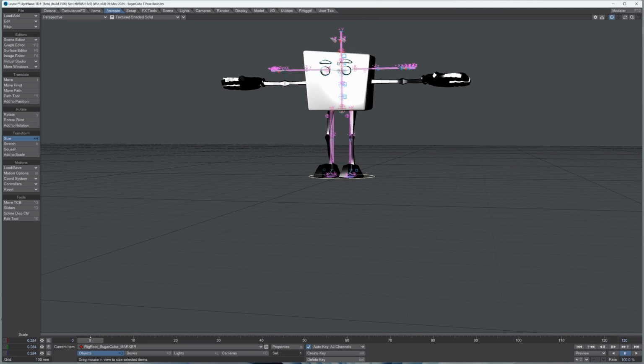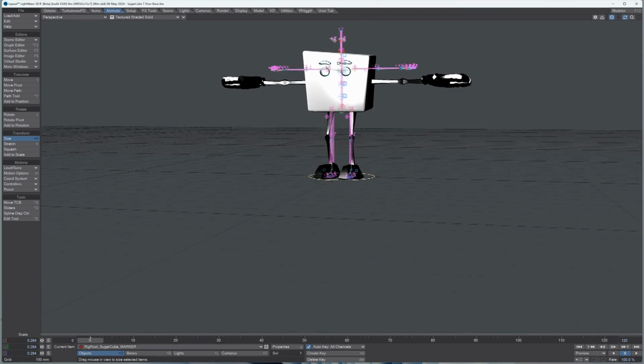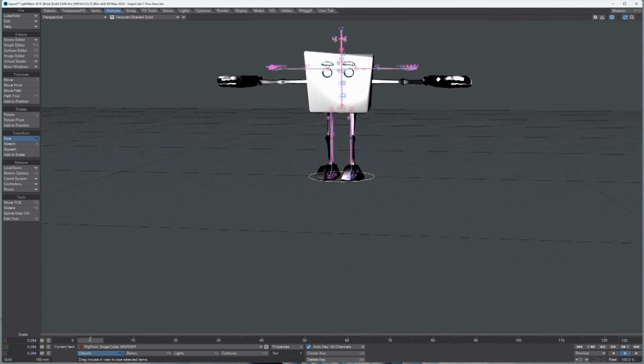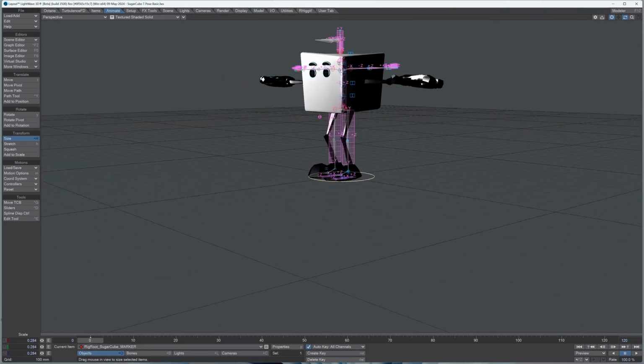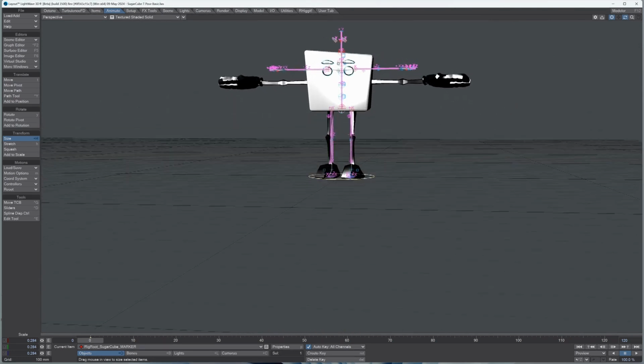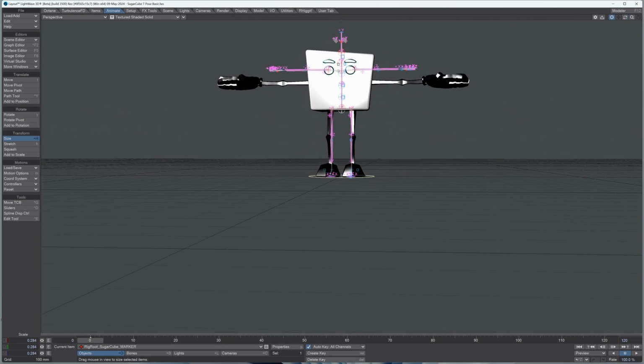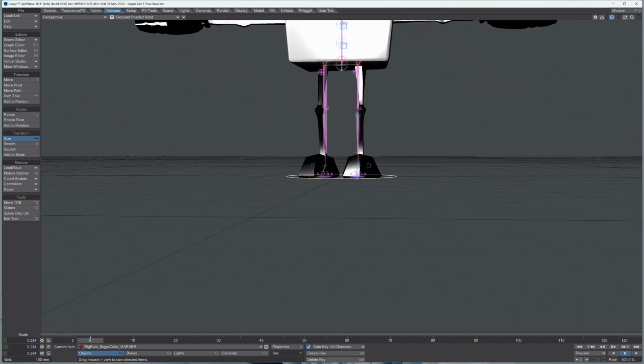Yep, that would do it. Okay, so that's going to be my rig starting position. That's where I'm going to build my rig from. All right, so I've done the first bit of it. So now what I really need to do is just zoom in a little bit.